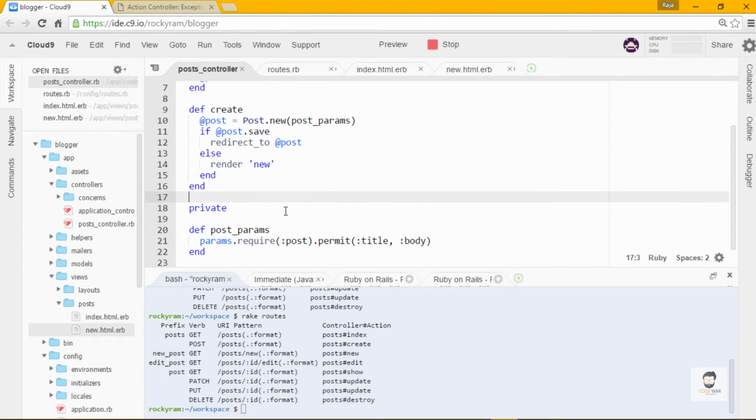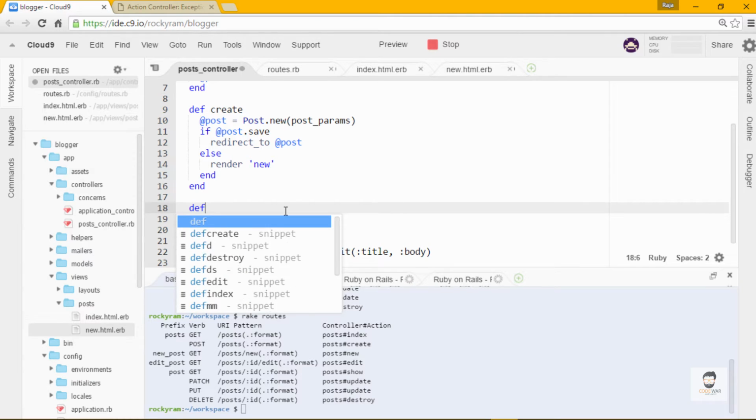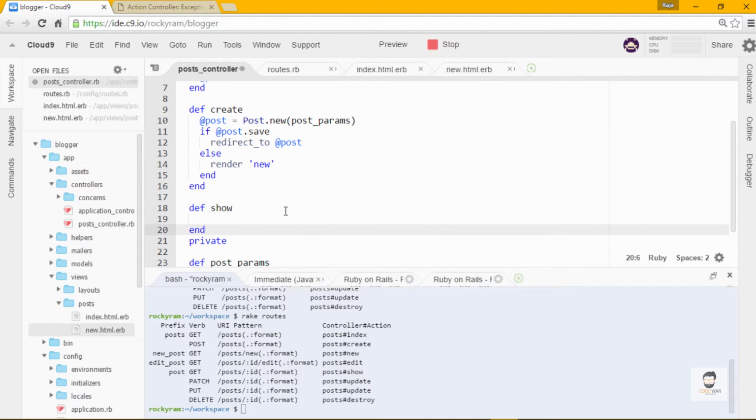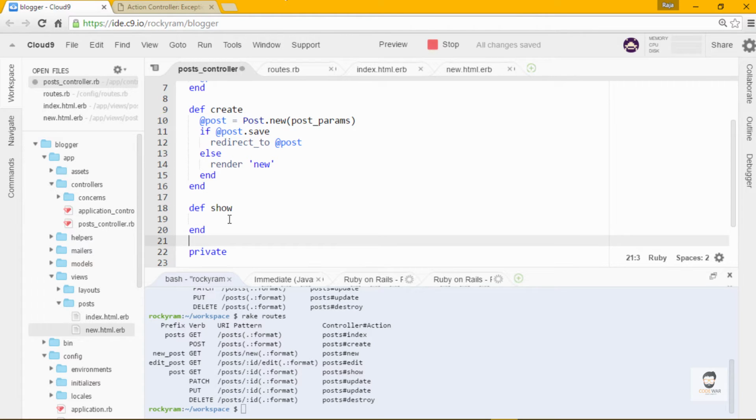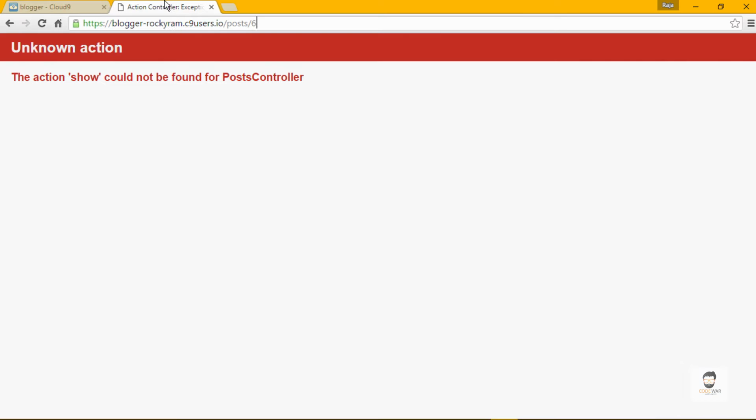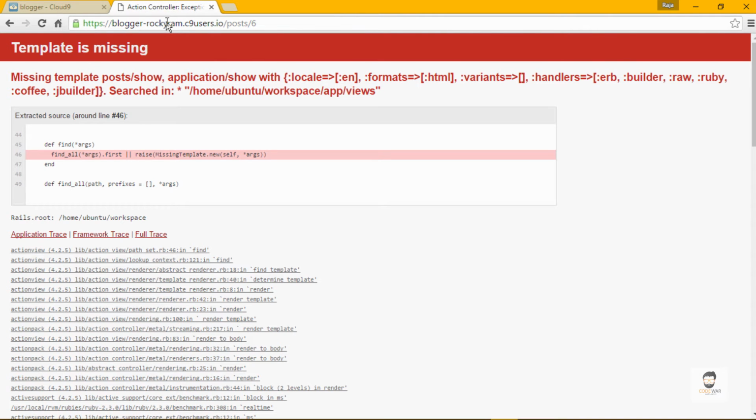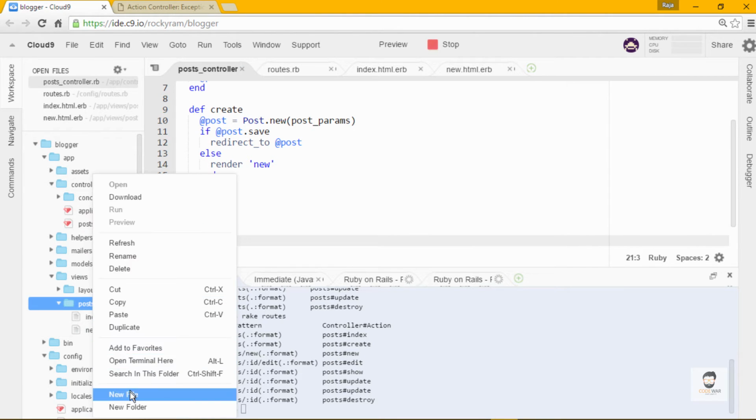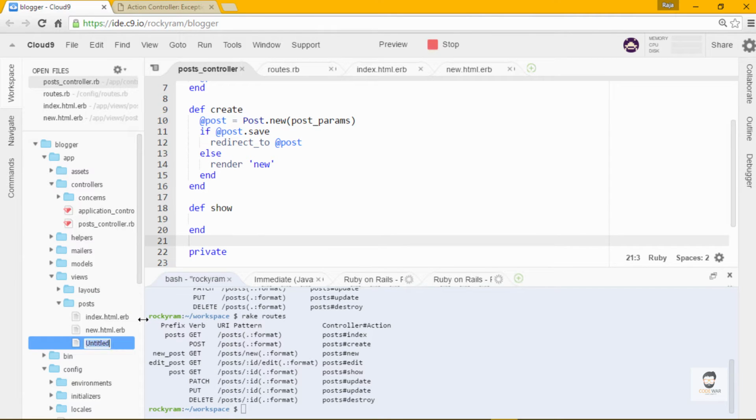Let's start to create a show method, a show action. Save that, and now just reload that page. Now it will throw the template is missing error. Yes, because we have not created the view for the show, show.html.erb.